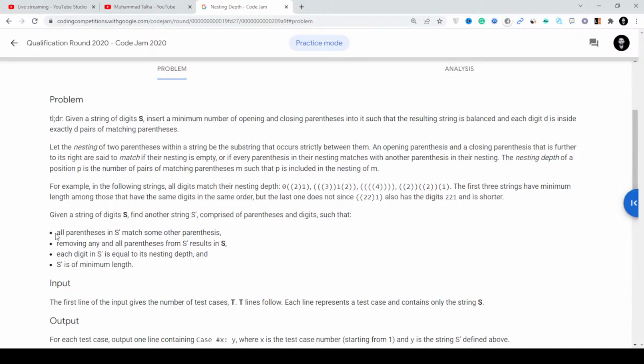So the first one is that all the parentheses in s dash must match some other parentheses. So we cannot just leave any bracket without closing it. What I mean to say is that if we have this 4 here, what if I just went ahead and wrote 5 opening brackets and just 4 closing brackets? In that case, one of the brackets would be left without closing. So that must not be the case. We have to match all the parentheses.